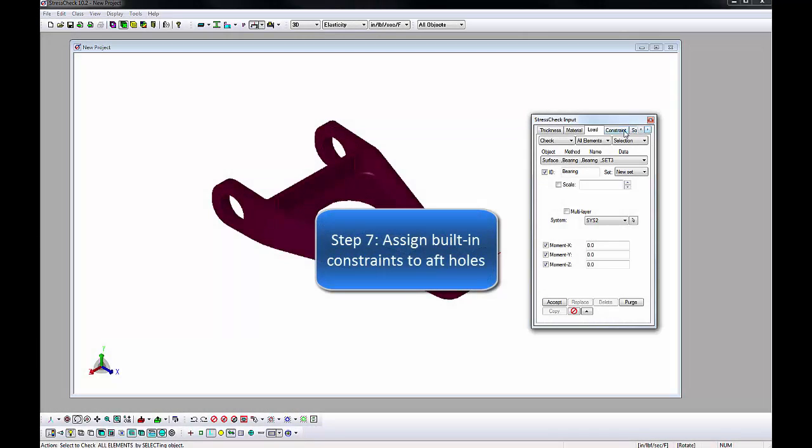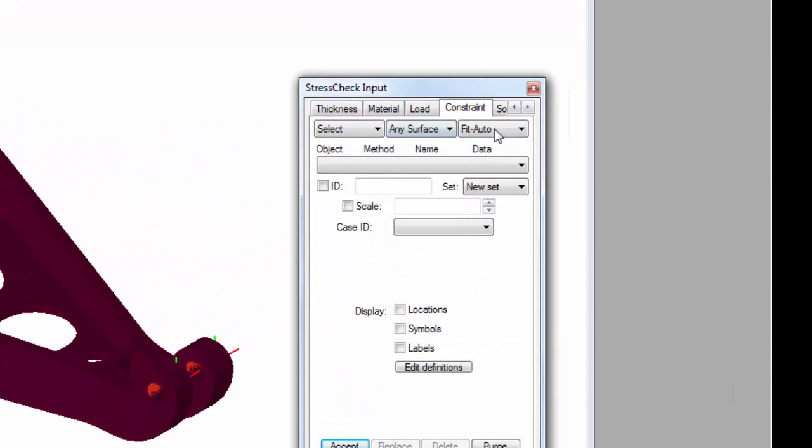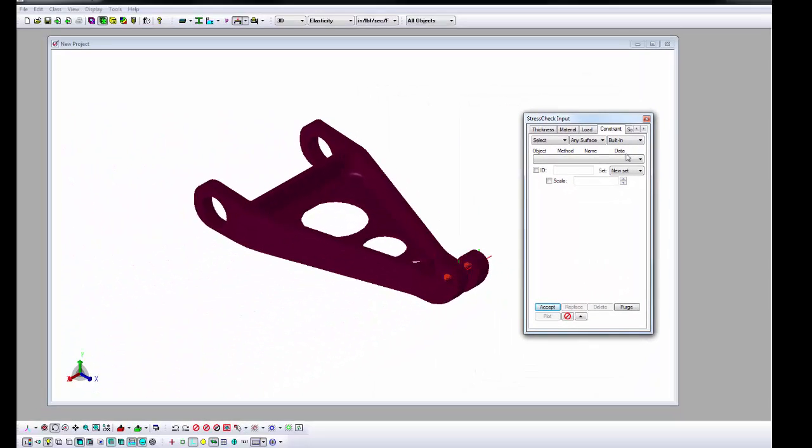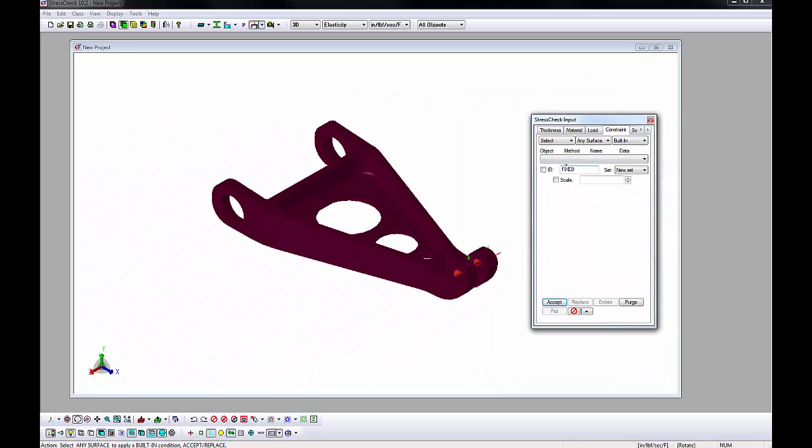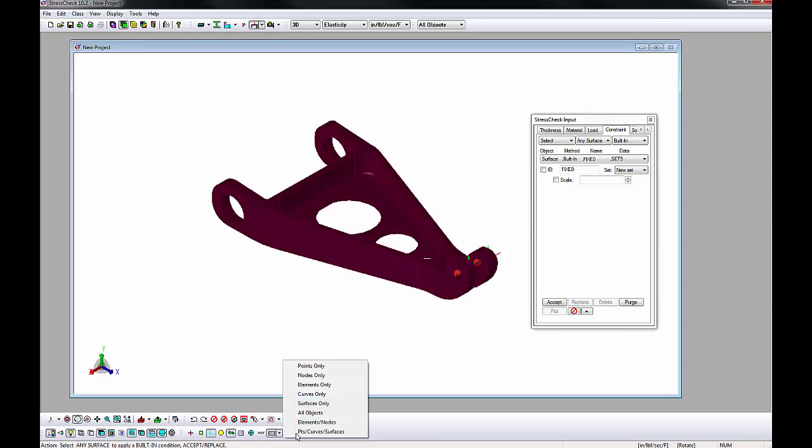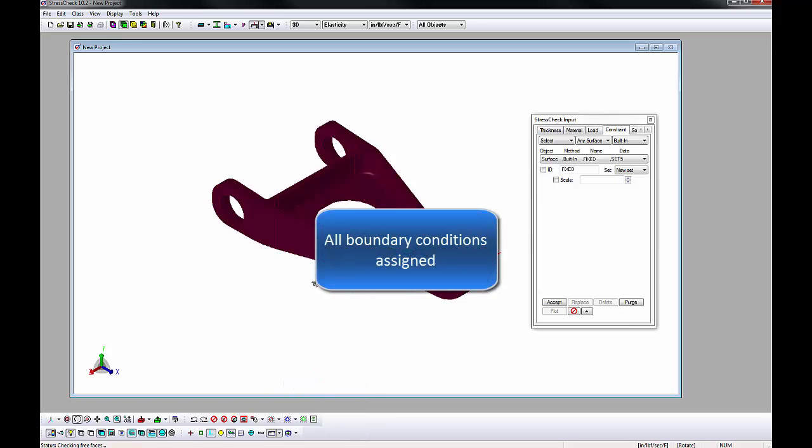Next, let's go to the Constraint tab to assign fixed constraints to the larger holes so they cannot move. Change the AOM combos to Select Any Surface Built In. Enter Fixed for the constraint case ID. Hold Shift and pick the hole surfaces. Click Accept and then view the fixed constraint case by checking the Constraint ID box on. Display elements only, since we no longer need to display the surfaces.